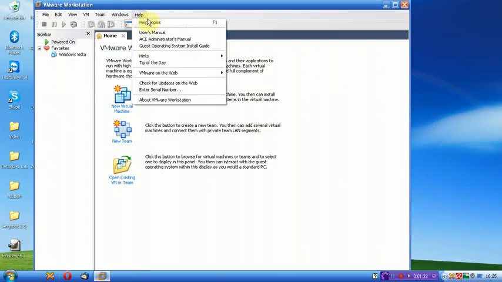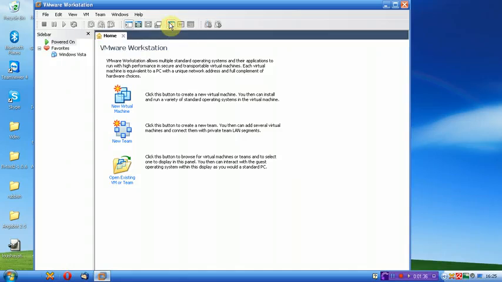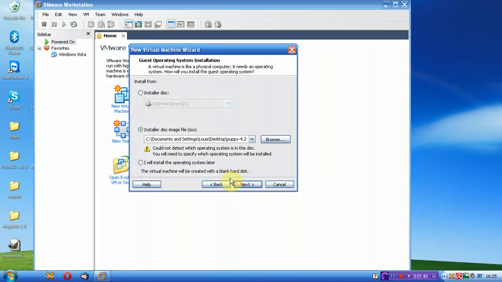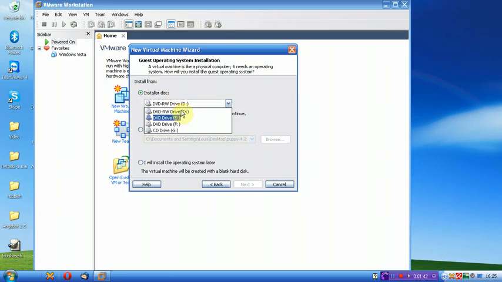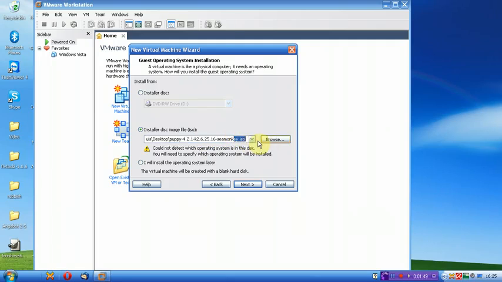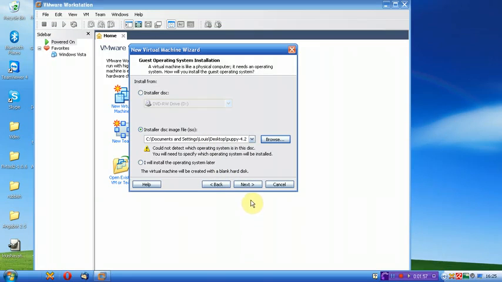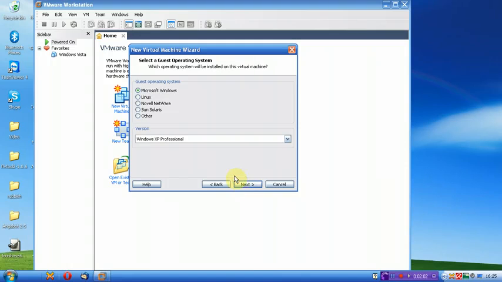So if I go File, New, Virtual Machine, it'll come up with the wizard, go Typical. And if you have the CD of the operating system, you can install it from your drive, or the quicker alternative is installing from an ISO. So today I'm going to show you Puppy Linux, which is a very small but useful operating system. It's only 100 megabytes. If you want to download it, just search Puppy Linux. It's quite useful.